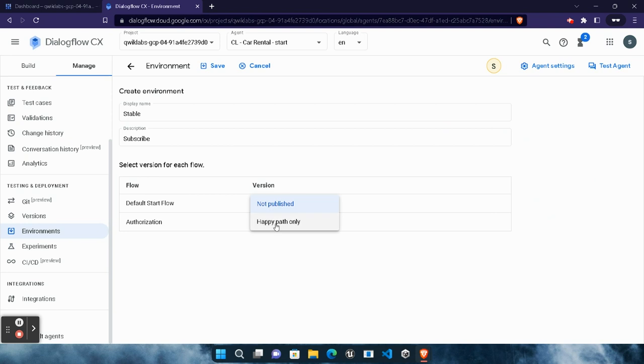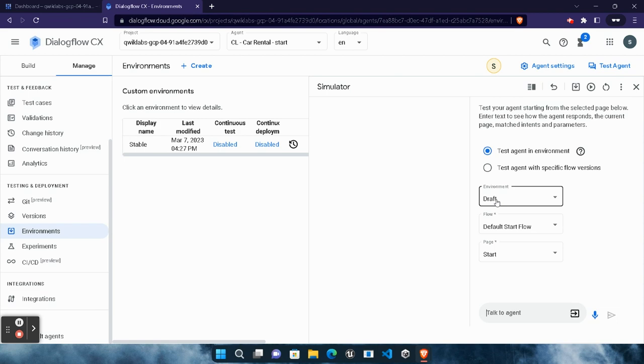Now under the default start flow, select your happy path only and same on the authorization. Click on the save button. Wait for it to get created. After that, we need to test our agent. Wait for it. Now click on the test agent button. From the environment, select the stable. Now we need to test the agent.